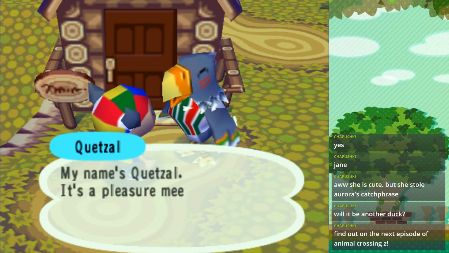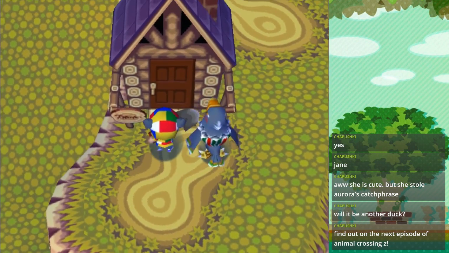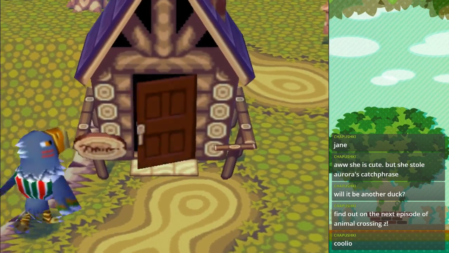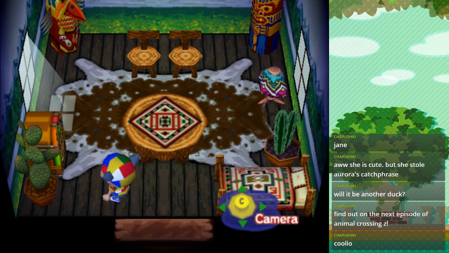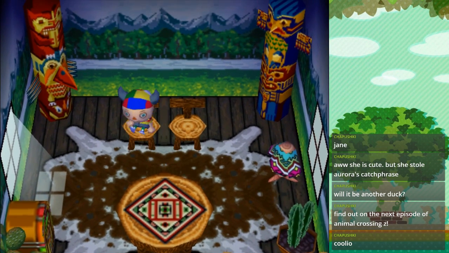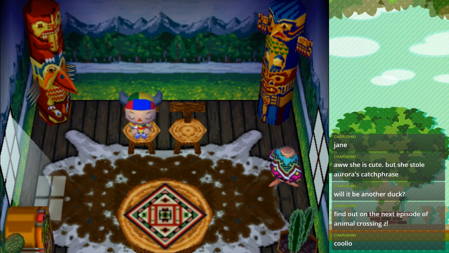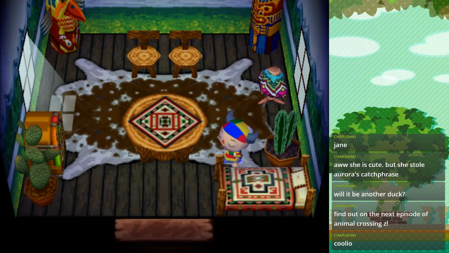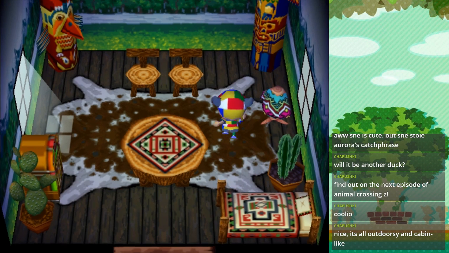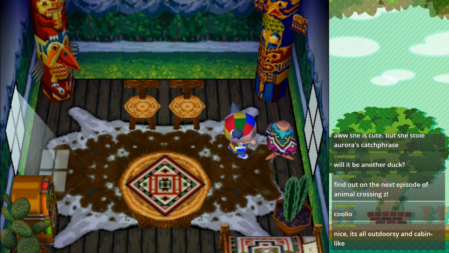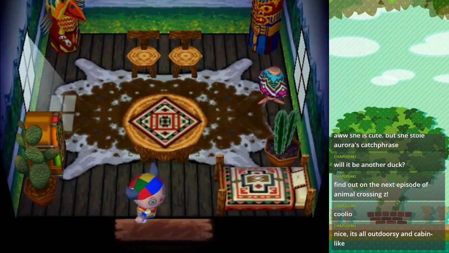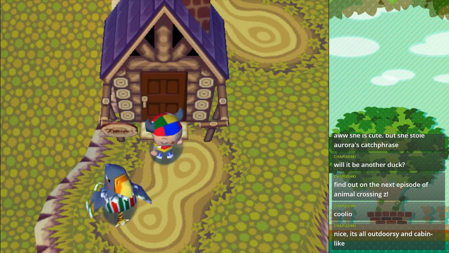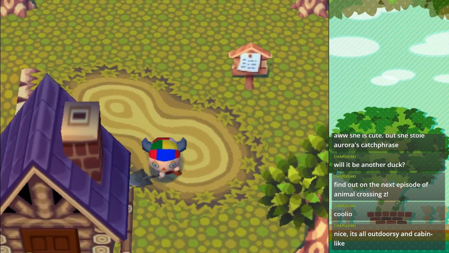What's that? My name is Quetzal. It's a pleasure meeting you. I'm gonna look into your house, buddy. The guy just started running. Ooh, this is pretty cool. Okay, nice house. Nice bed. I want this. I want this. Okay, enough craziness. Let's go out. See how nice it all looks? Let's see if he wants a favor.